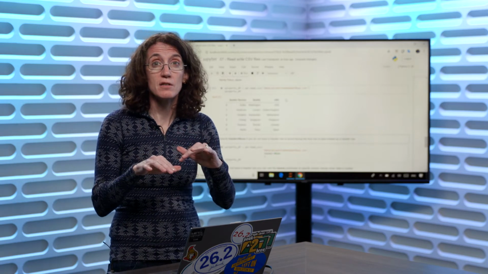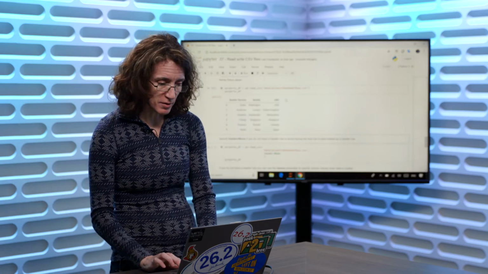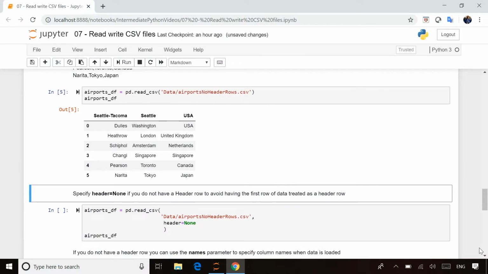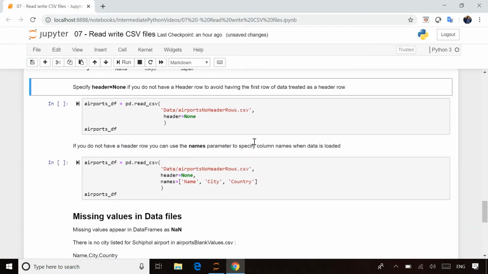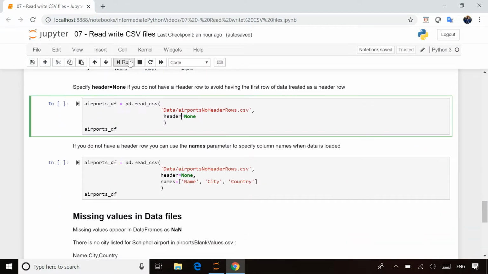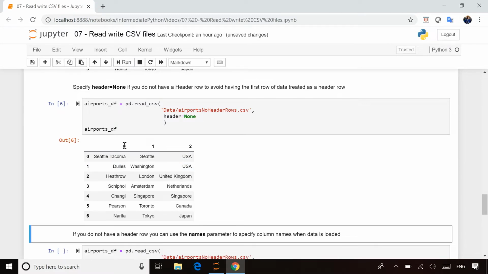It's not headers. And that's why we have the option of specifying header equals none. So if I specify header equal none when I load the file, that's a way of saying there's no header row, and I simply want you to assign values to those column headers. And if I don't tell it what values to assign, it'll just give them a number value, column 0, column 1, column 2.